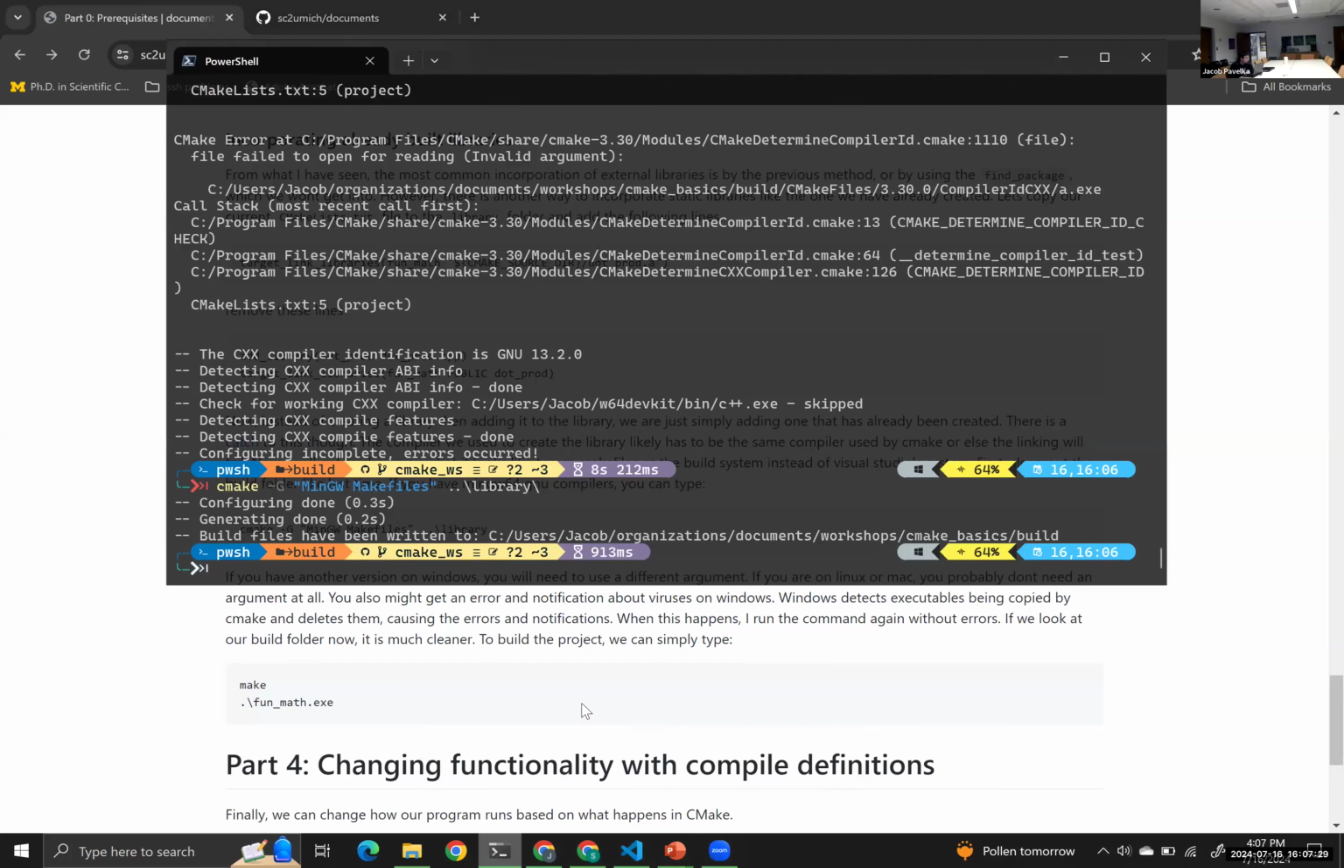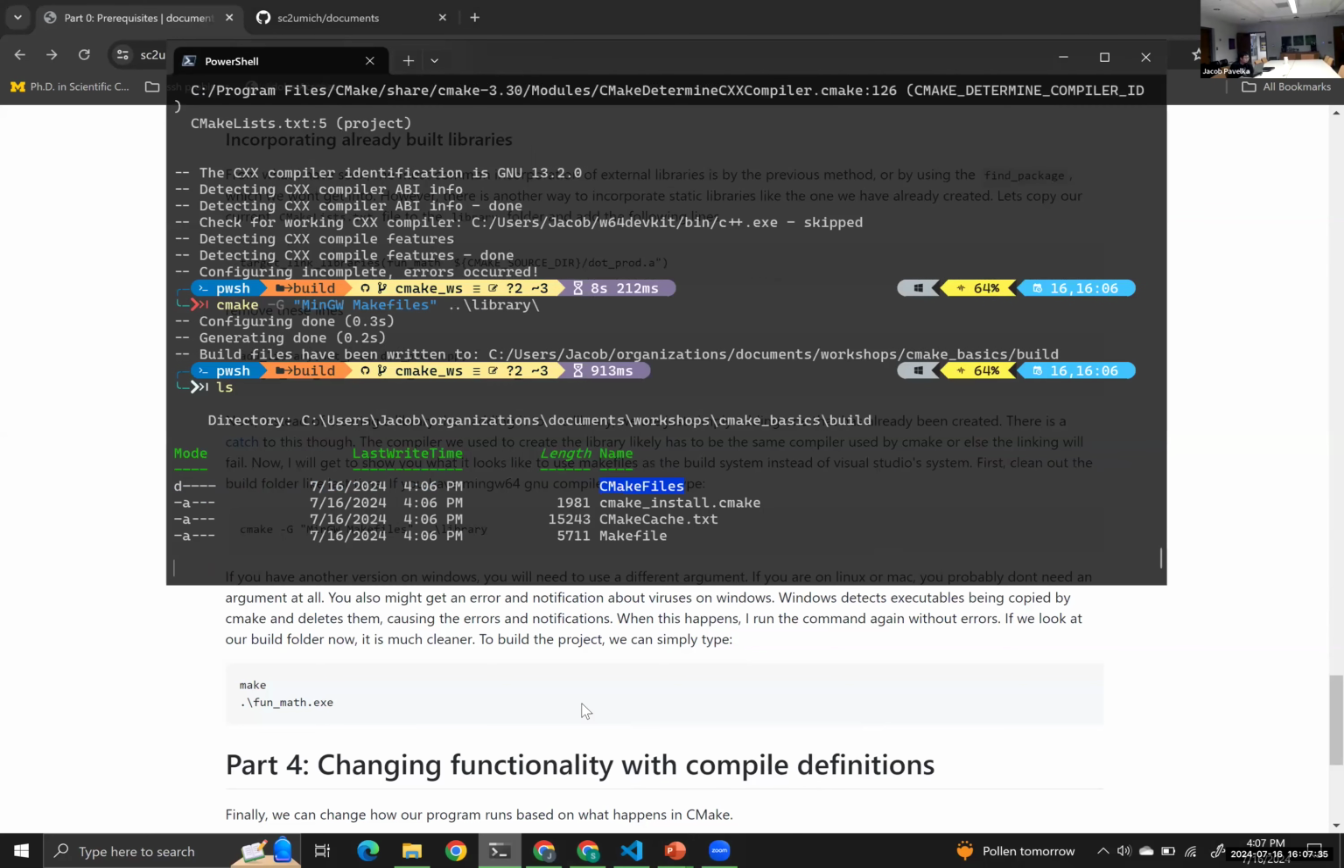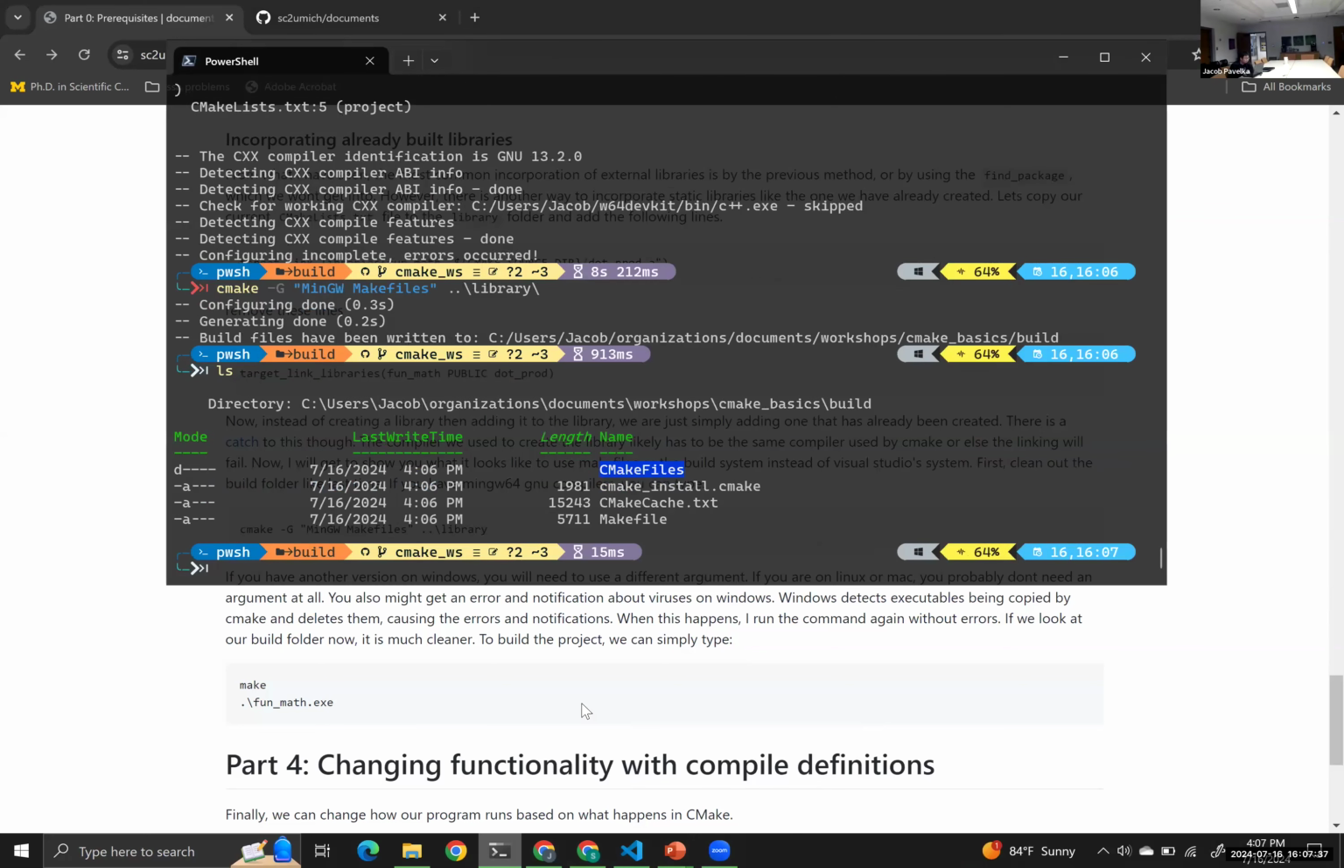Okay, so we have our thing configured, and now I can show you guys what it's like to use the Makefile system instead of Visual Studio. So we've just configured. And if you remember when we configured with the Visual Studio stuff, we had tons of files. This is what I mean whenever you're using the Makefile build system. We just have one Makefile here that's going to give instructions essentially for how to compile everything.